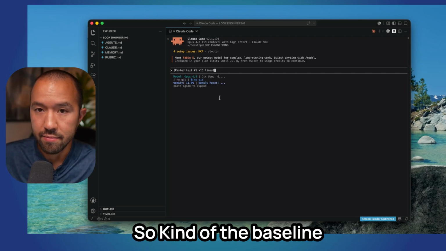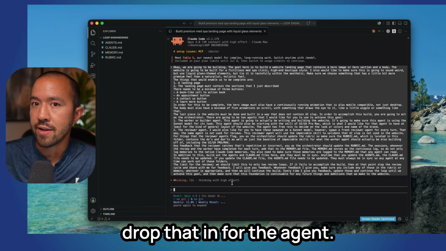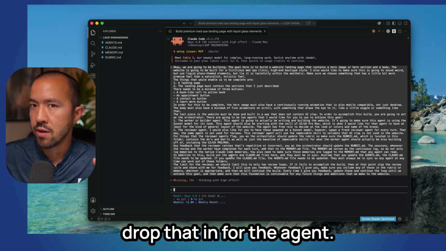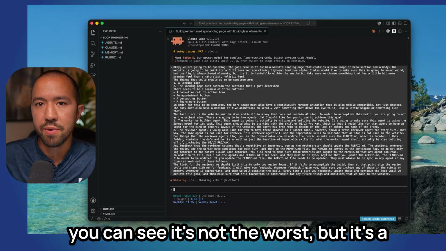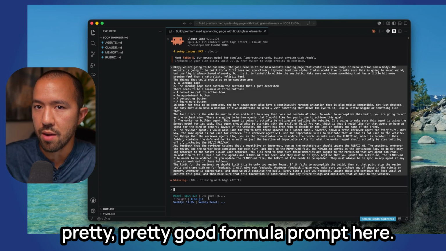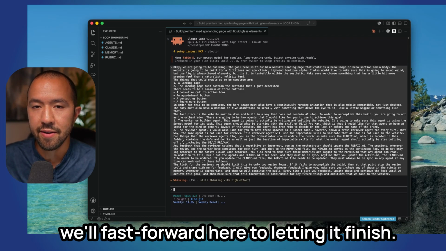All right. So that's the baseline there, but that's good. We're going to go ahead and drop that in for the agent. Now, I know that was a lot to dictate, but you can see it's not the worst, it's a pretty good formula prompt here. Now, I'll go ahead and let that run, and we'll fast forward here to let it finish.